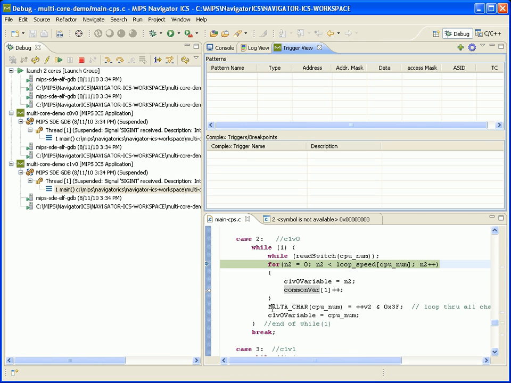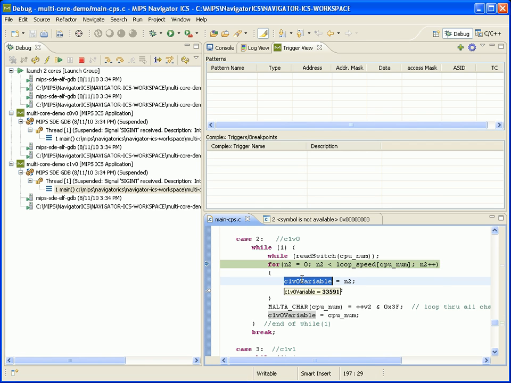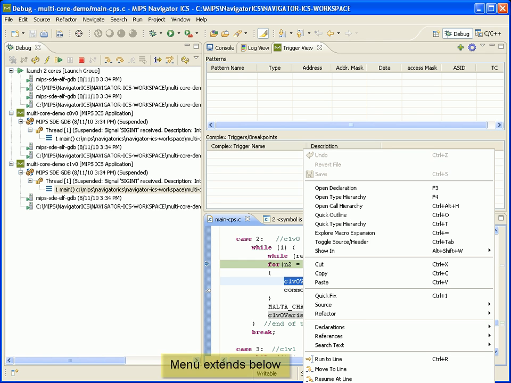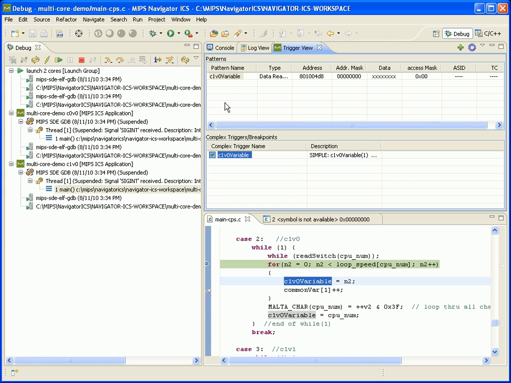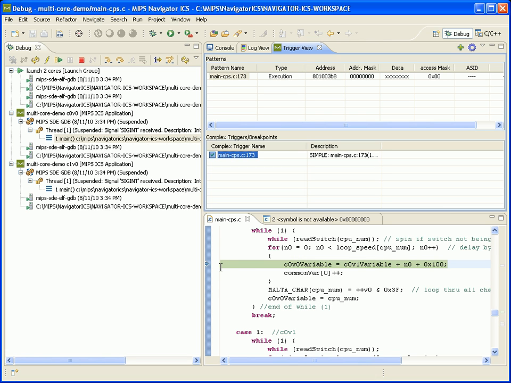Let's go down here to this source, and in this case, let's set a data trigger on this variable. So we highlight the variable, right-click, and select Add Hardware Pattern Trigger on the selected symbol. We do that and we see that one show up here. In this case, the trigger is named after the symbol that we had highlighted. It's set up as a data read-write trigger, and it shows the address here. And then we create a trigger and enable it here. So now we have a data read-write trigger here and a hardware execution trigger here.